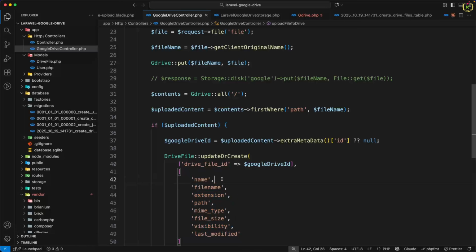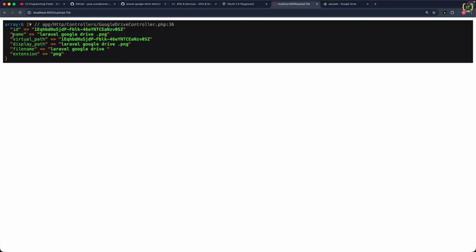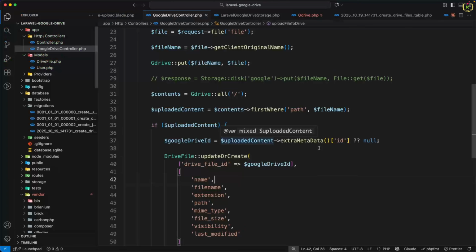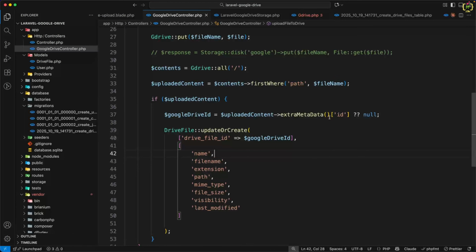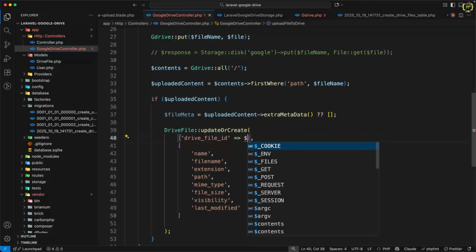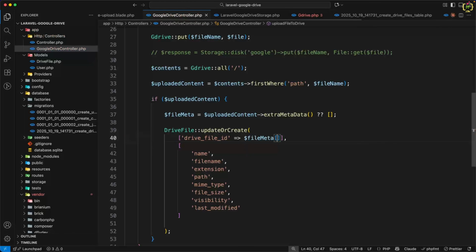So for the name, we have to get the name from this meta information itself. So here, instead of fetching the ID directly, I will create another variable, or better, I will change this to file meta. Okay. And I will remove this ID from here. This will be an empty array. Now here I will get the ID from this file meta ID, just like this. Okay. So that for other fields, we can extract those values from this file meta array itself.